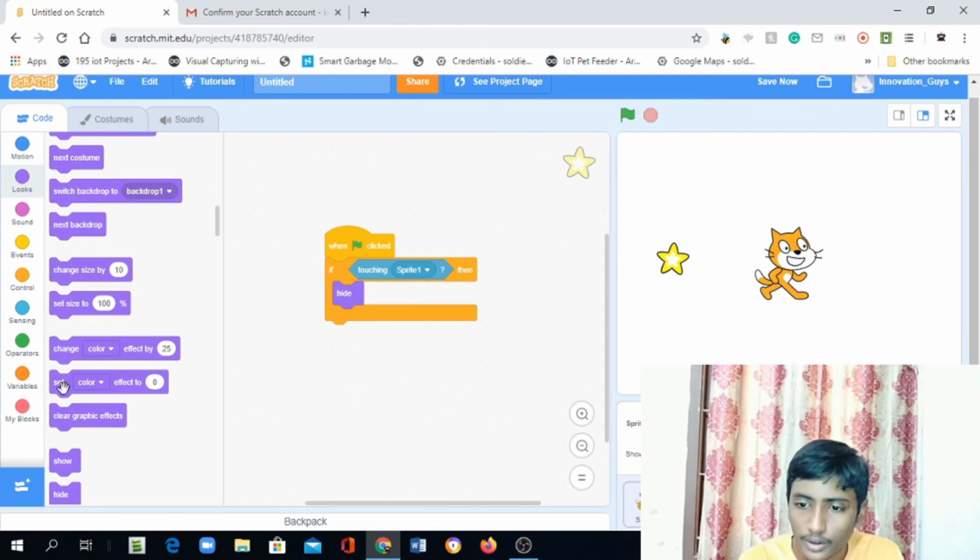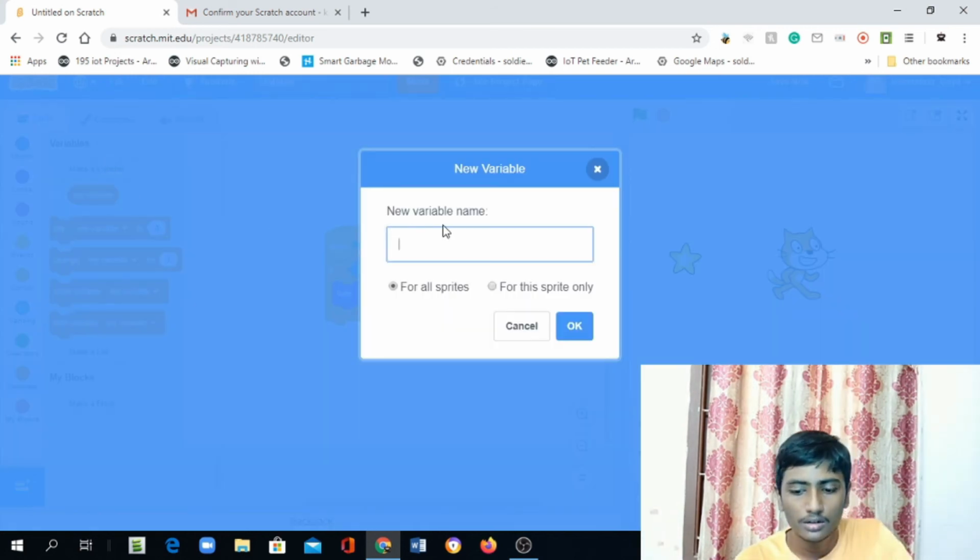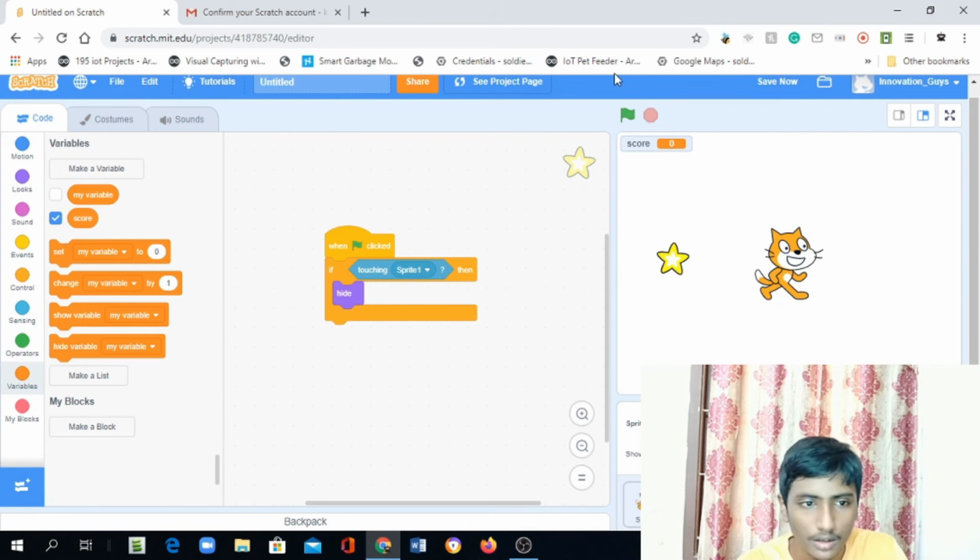And then you can go to Variables. Variables are the important part where you can put scores. So you can click Make a Variable. I can just name it score. You can make it for all sprites. Then you can see the variable over here. Now you can just click it.